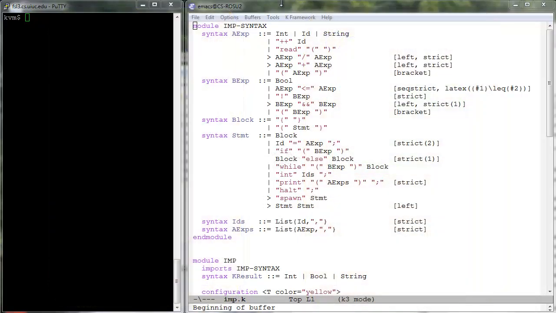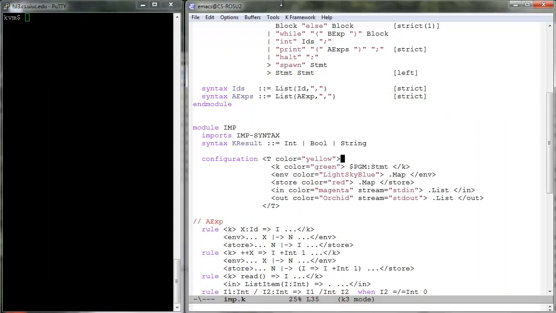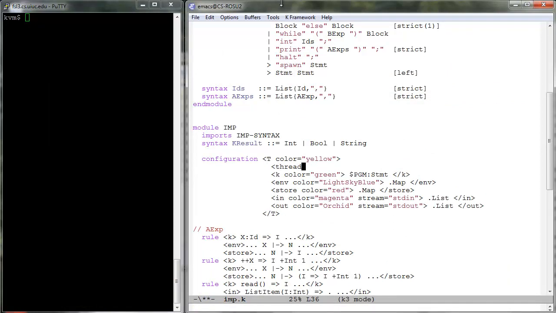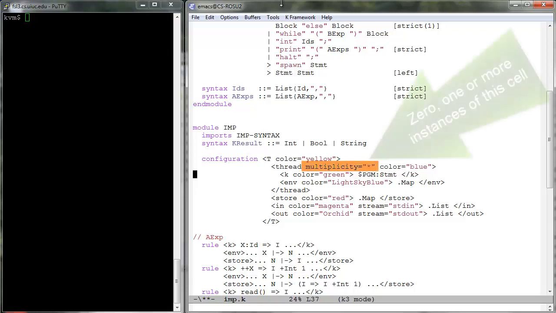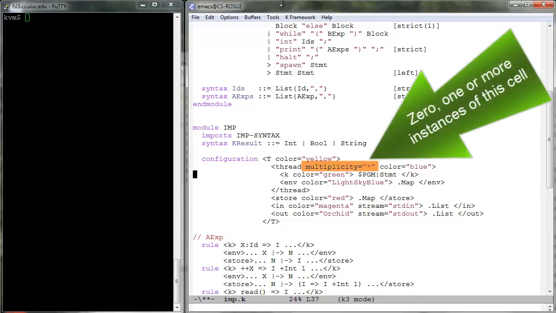The above suggests that each thread should have its own computation and its own environment. This can be elegantly achieved if we group the K and N cells in a thread cell in the configuration. Since at any given time during the execution of a program there could be 0, 1 or more instances of such a thread cell in the configuration, it is a good idea to declare the thread cell with multiplicity star, which means 0, 1 or more instances.